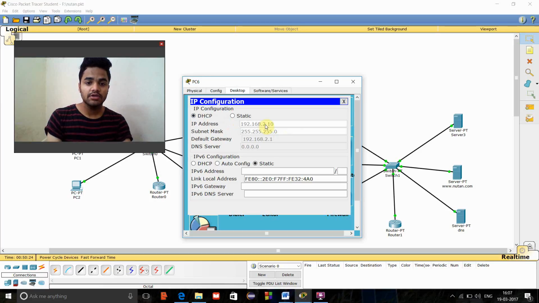Here I have already given the IP address 192.168.2.10. Since it is 192, it belongs to class C. So the default subnet mask will be 255.255.255.0, which is evaluated automatically here. Here I have given the default gateway also, 192.168.2.1. So it will be like this.